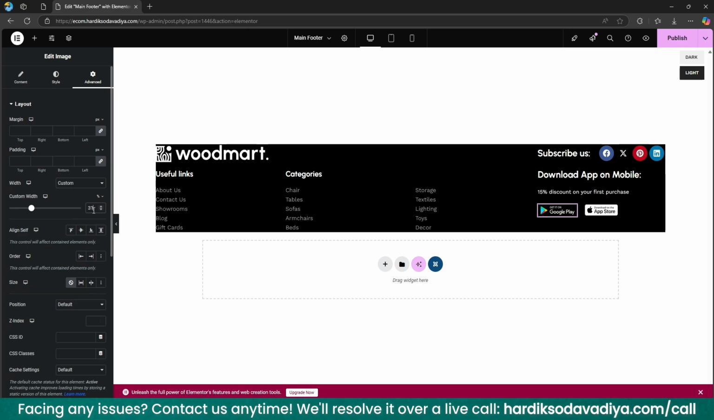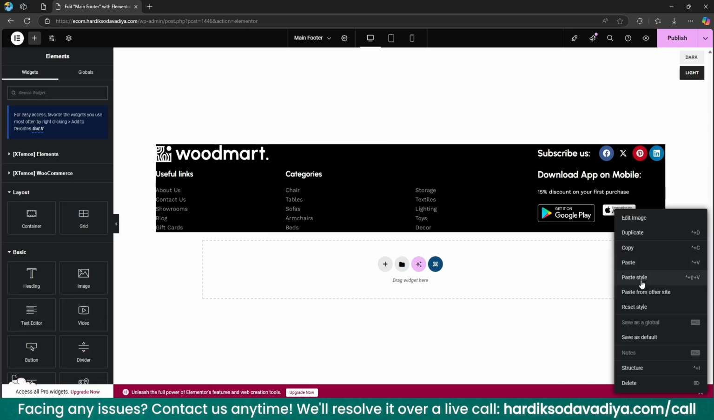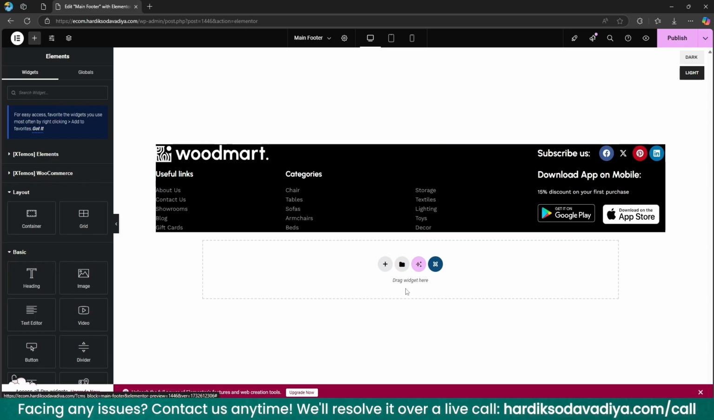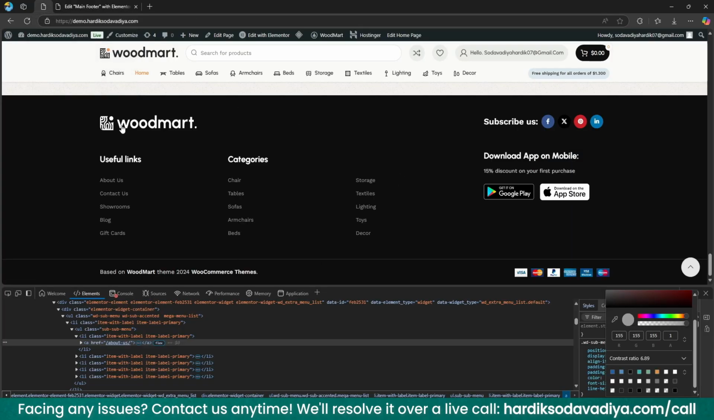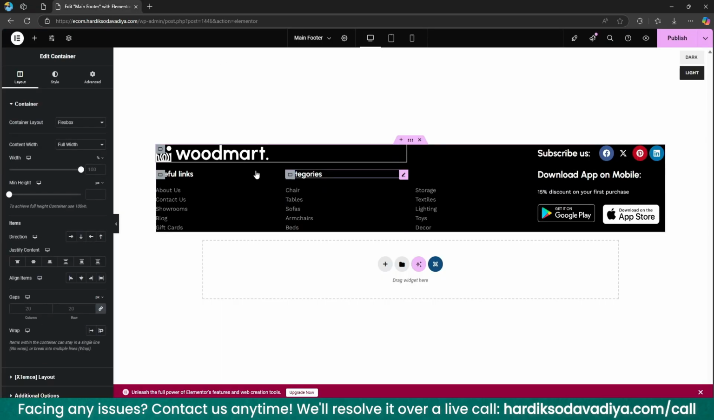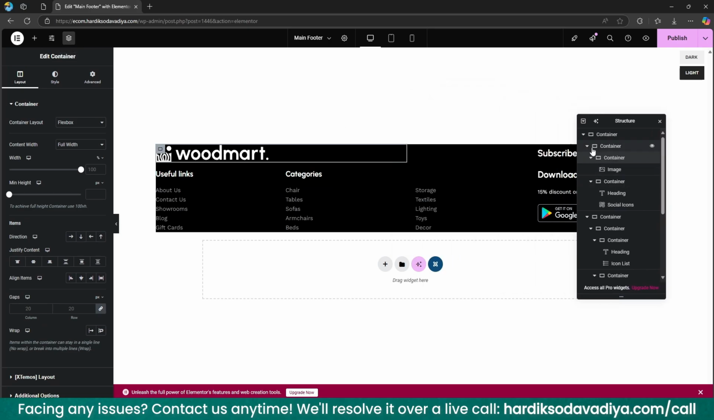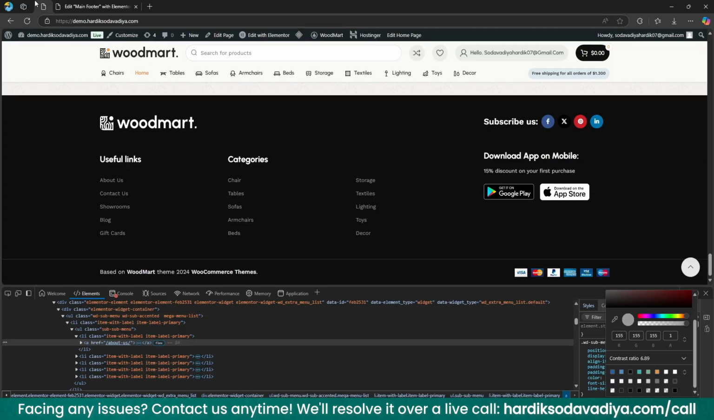It's custom right now. So we will increase that size to 45%, and same we can copy this and paste the style in another image we have. Great. So our footer is almost ready. We need to apply some spacing between these two main sections. Okay, we need to add the structure here. Okay, this one. Okay, great.